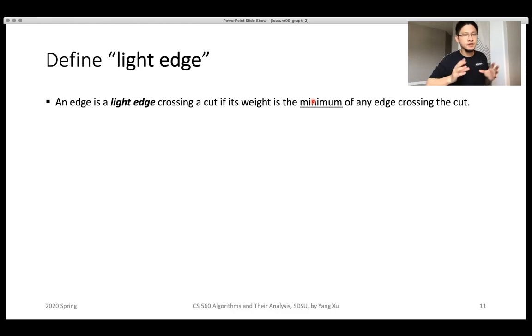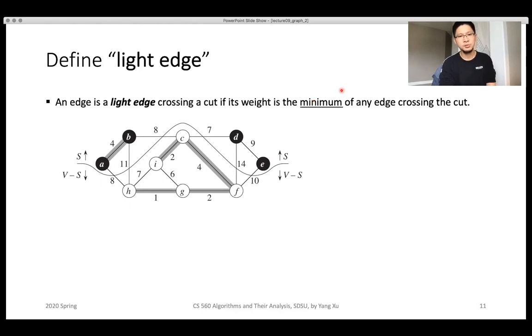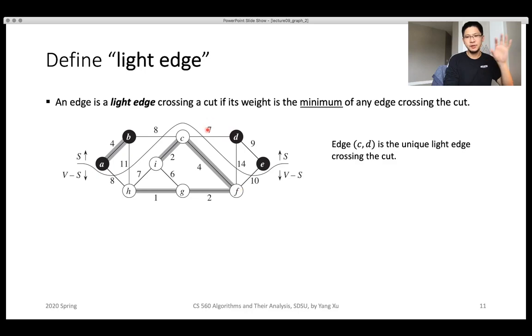Okay, so given a cut of the graph, among all the edges that cross the cut, we choose the edge that has the minimum weight, and then we call it the light edge. Okay, so in this example, we have the weights. We have 1, 2, 3, 4, 5, 6 edges that cross the cut, right? We just look at their weights, and it shows us CD has the weight 7, therefore it is the unique light edge crossing the cut.